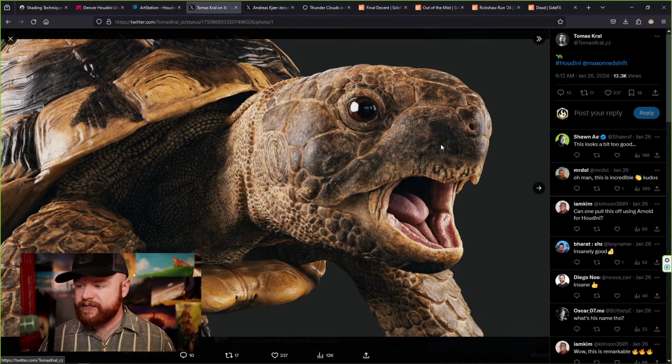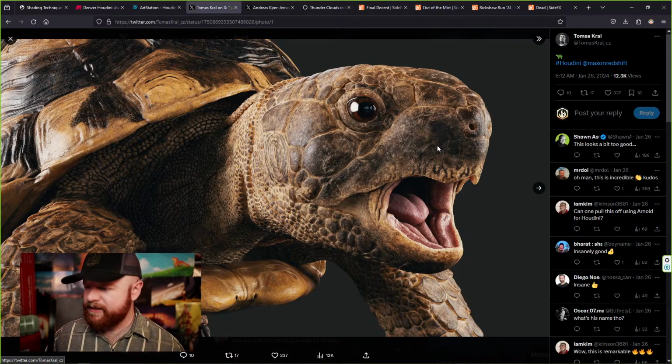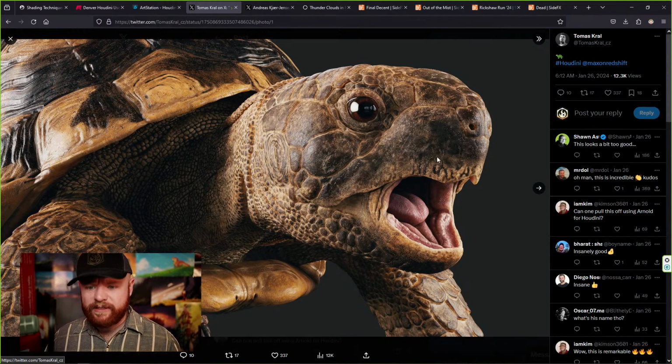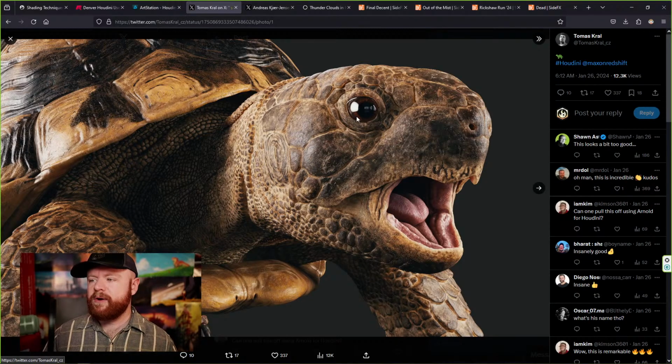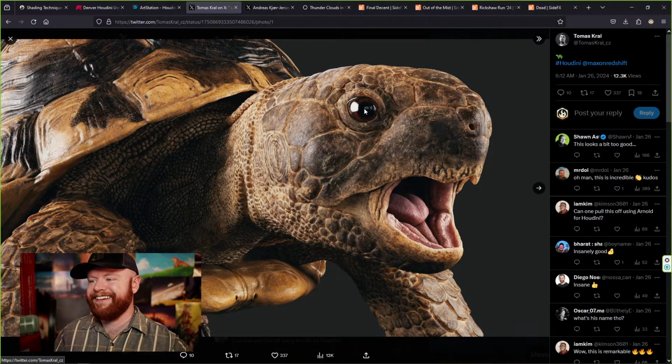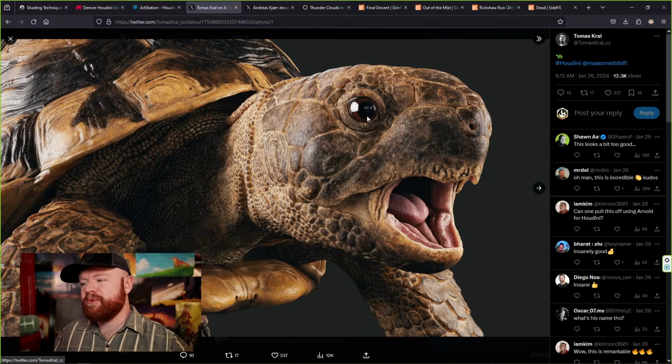If I was to try to nitpick this and offer constructive critique, I'd really have to look closely here because this is pretty darn good. But maybe the first thing that stood out here is the eye. I don't know much about turtle eyes. You know, I don't spend time looking at turtle eyes on my off hours, but I might try to look at a bit more reference.